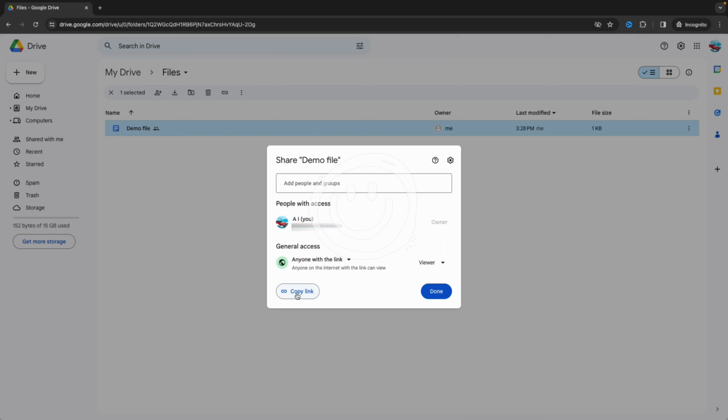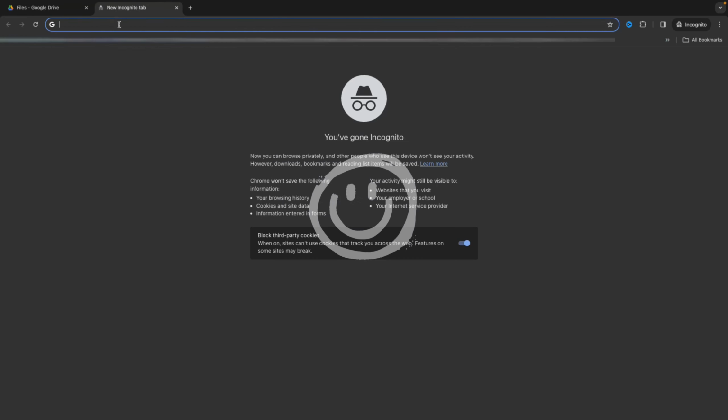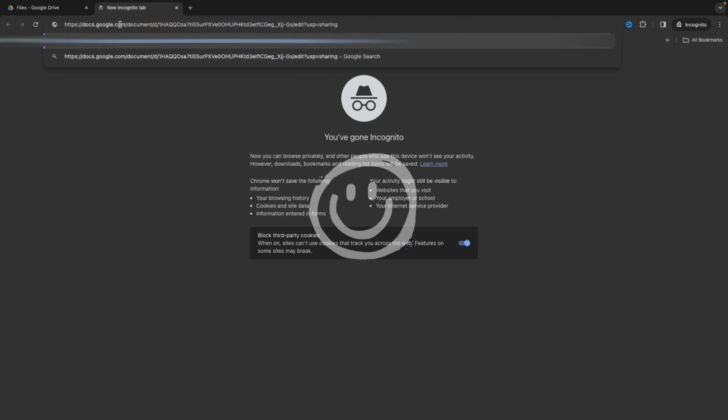So now I click copy link, and if I paste it you will see that we have the link to the document. Now this link you can share in WhatsApp, for example, or Telegram or Discord or whatever you want. And by using that link people have access to your document. And that is how you can share your Google Drive link.